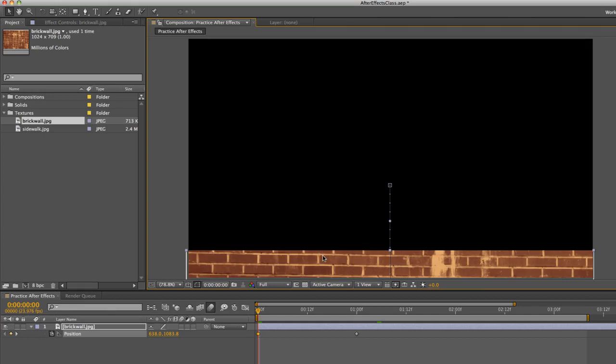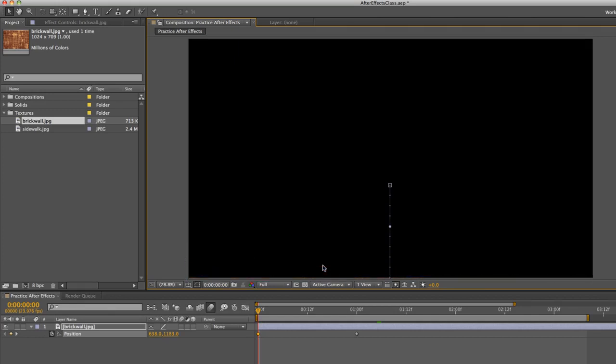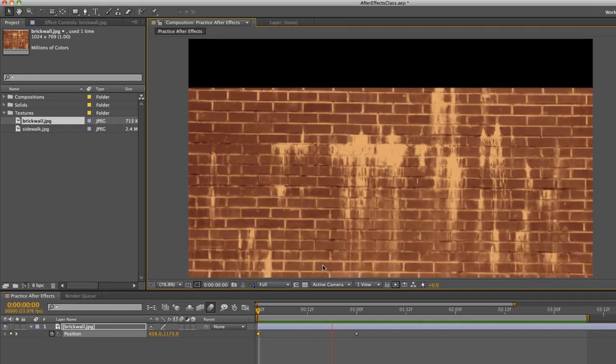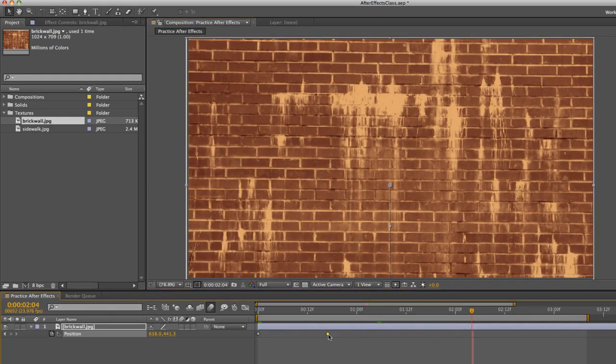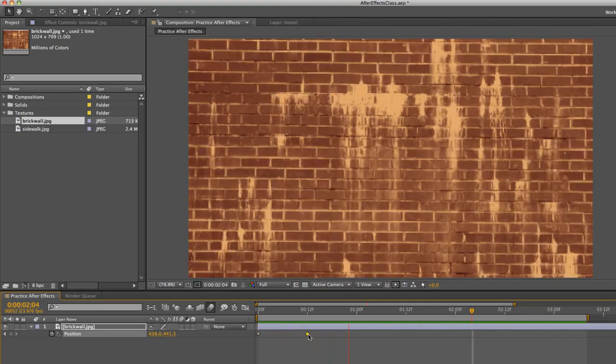And if you don't want to click and move down, you can use the arrow keys on your keyboard. And then I'm going to render it out by pressing Control 0, and there we have our brick wall rising up. So that's pretty cool. Maybe we want it a little bit faster. So that's a cool animation right there.